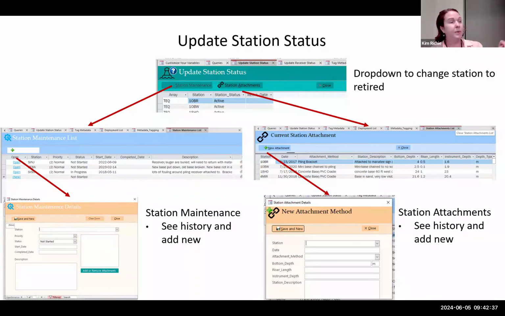It also does the same thing with station attachments. I don't know about you, but sometimes for us, we would go out with the best of intentions, like this is the greatest mooring for this site, and no, it's not. So we can change the attachment method. You can go in and pick that station and say you changed it from a bucket to a piling or something like that. So it's going to keep that history, but it also keeps the most current one.